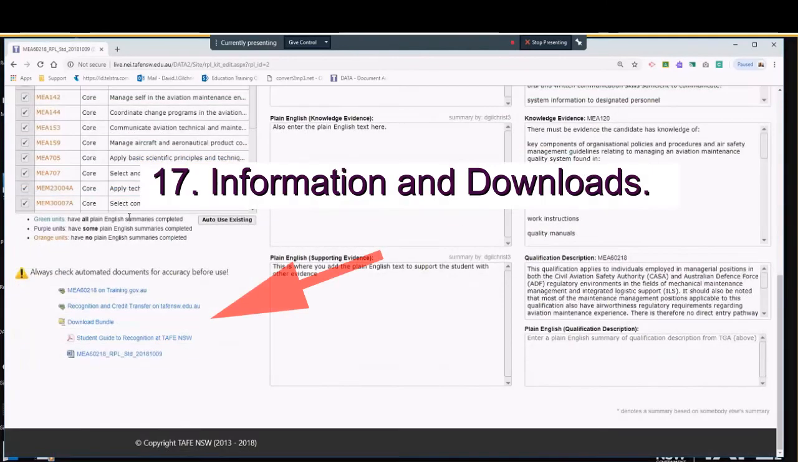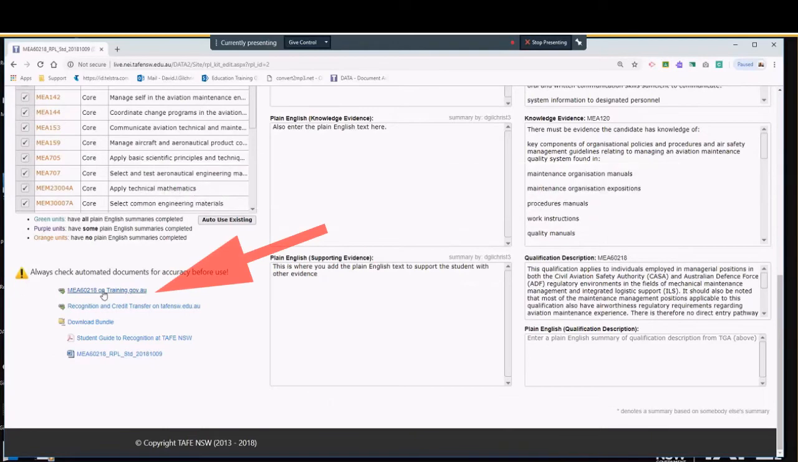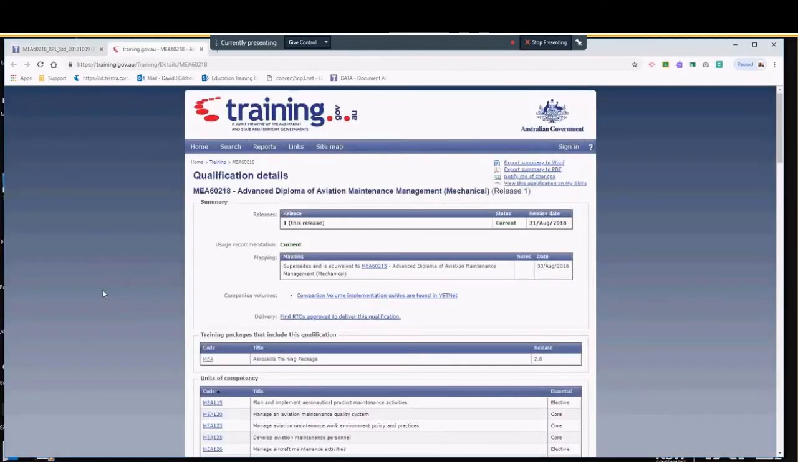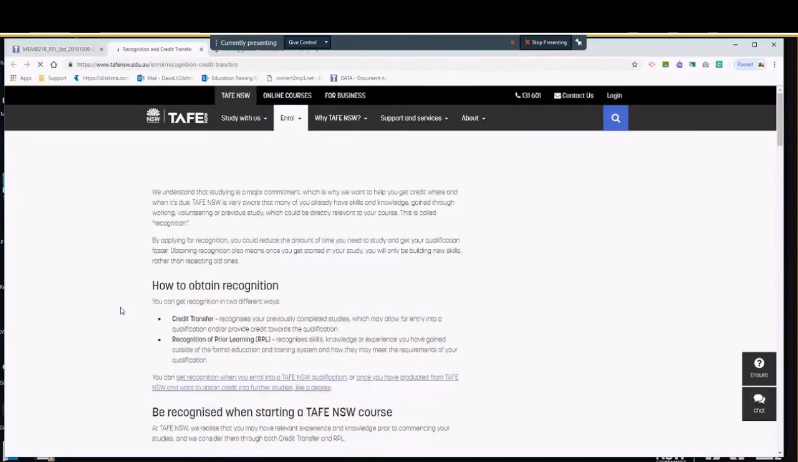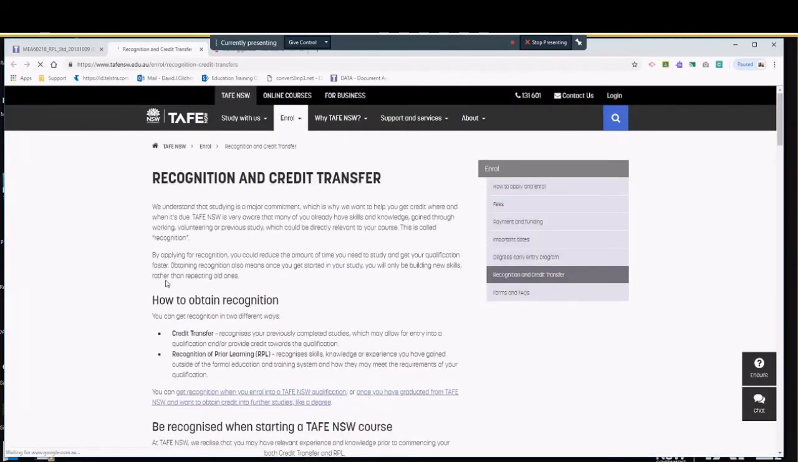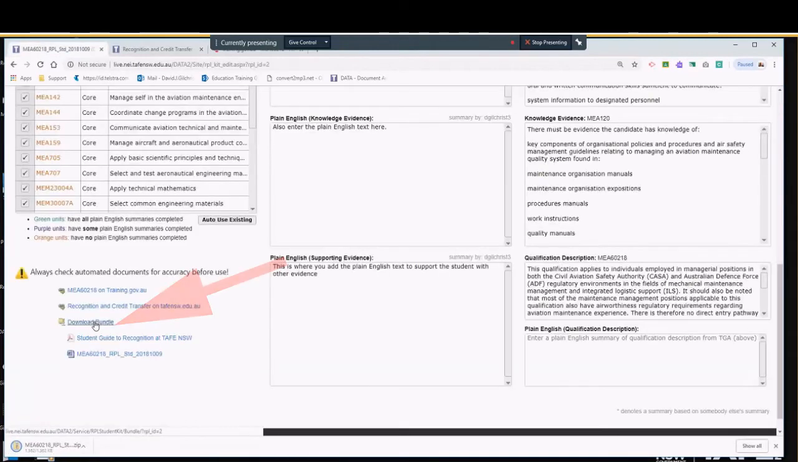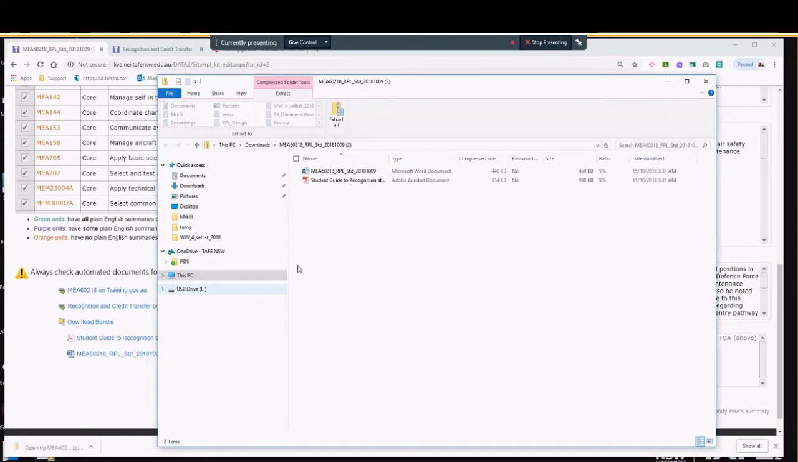At the bottom of the screen are links to various information and documents. The top link is to the training.gov information relevant to the qualification. The next link takes you to the TAFE New South Wales Recognition and Credit Transfer website. The next link down takes you to a zip file that contains the documents as you've configured in your RPL kit.